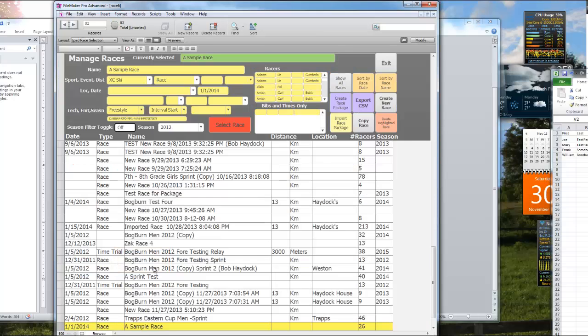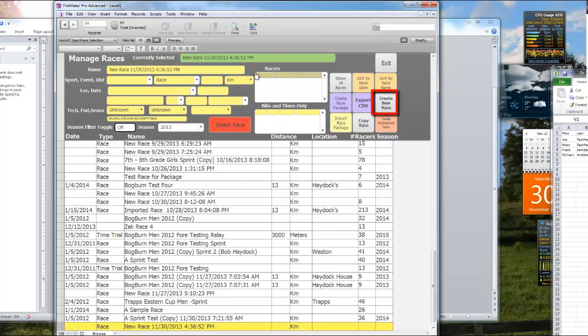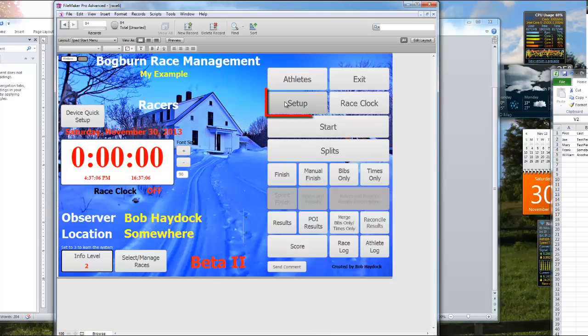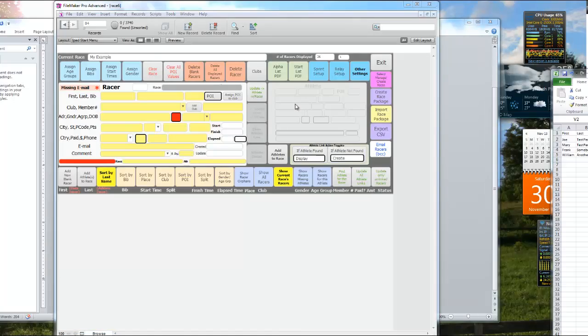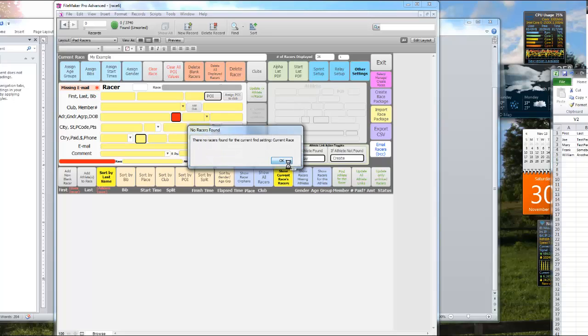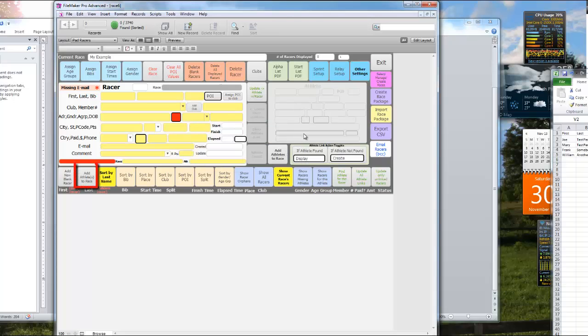So what I can do is go to Select, Manage Races, and I can create a new race, and I will just call this race my example, and I will select that. So now I have a race, and I can go to Setup, and there are no racers for this, but what I can do is go to Add Athletes to Race.